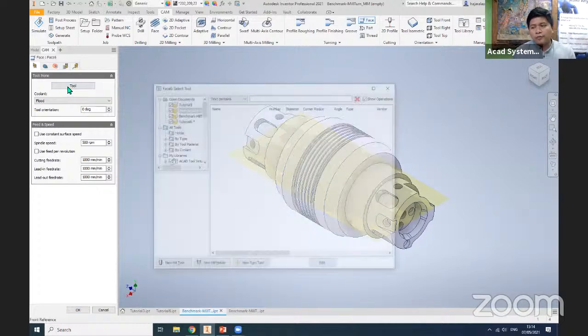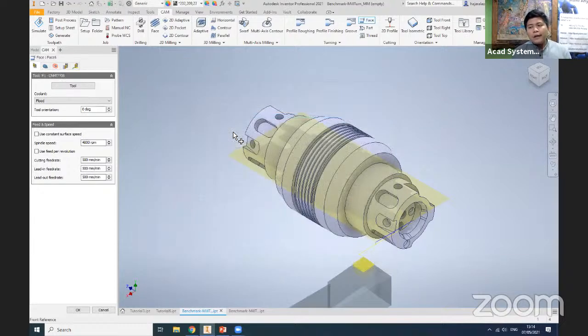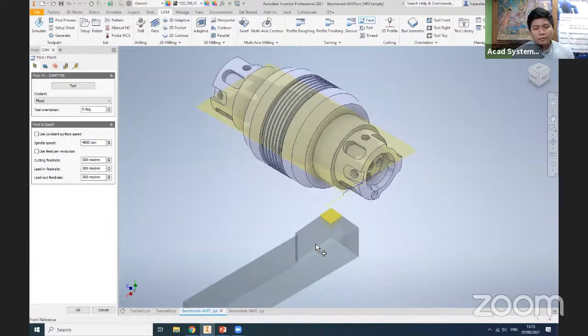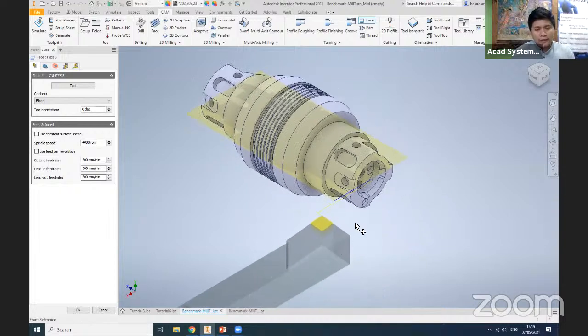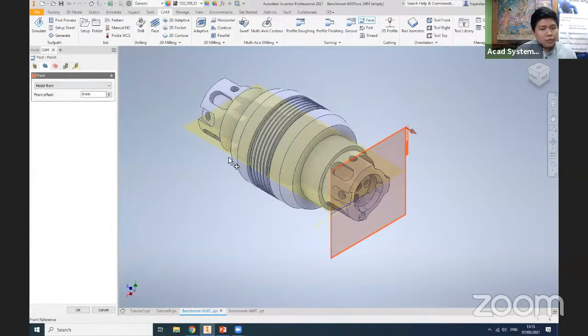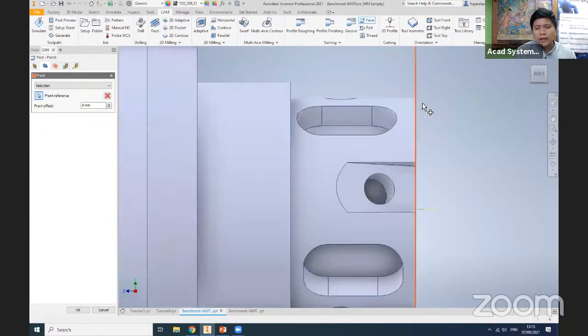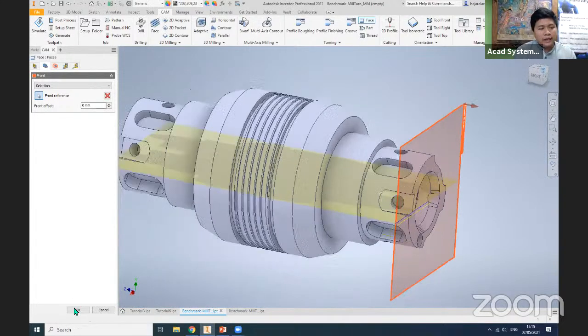Select a tool. For this face turning, I just need to choose this type of tool. By default, this tool starts from here. If you want to change the orientation of the tool, later I will show how to edit the setup again. Over here, I want to change the model front, so I go here and select this face, directly this face, and then hit OK.